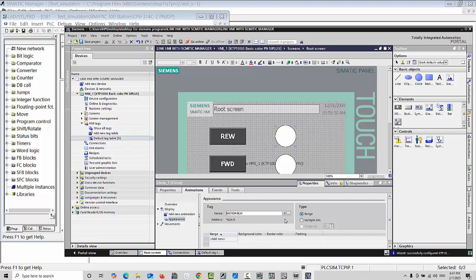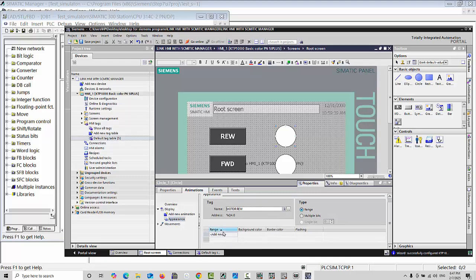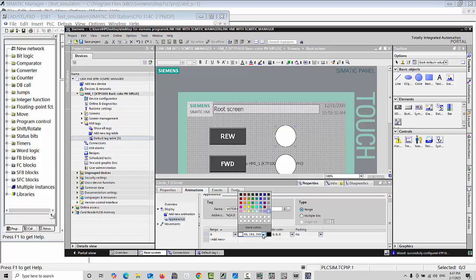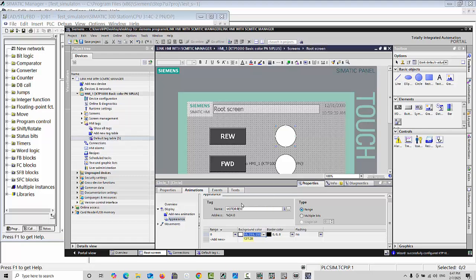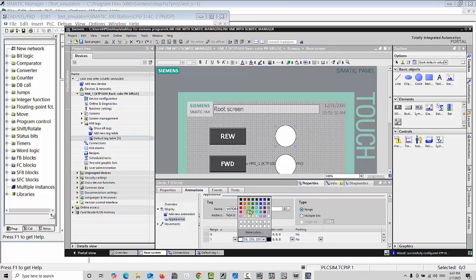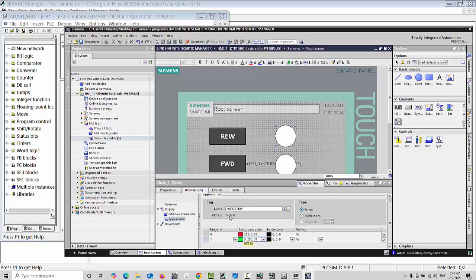Okay, and then you have to choose here in range, add new, in zero state, which color you would like, which color you want, for example red color, click on red. And again at the one state, which color you want, for example you need green color, click on green, any color you can choose. So after this, these tags are completed, range, type, okay.